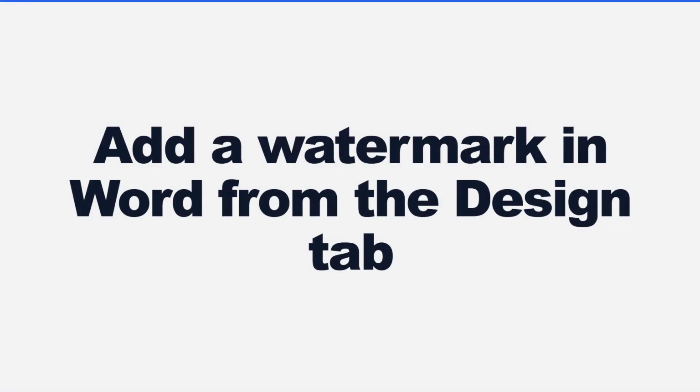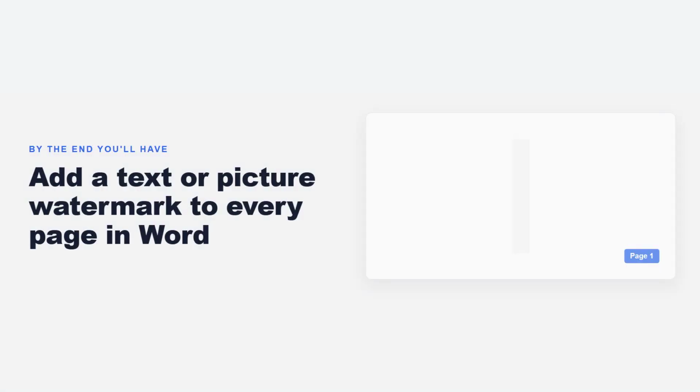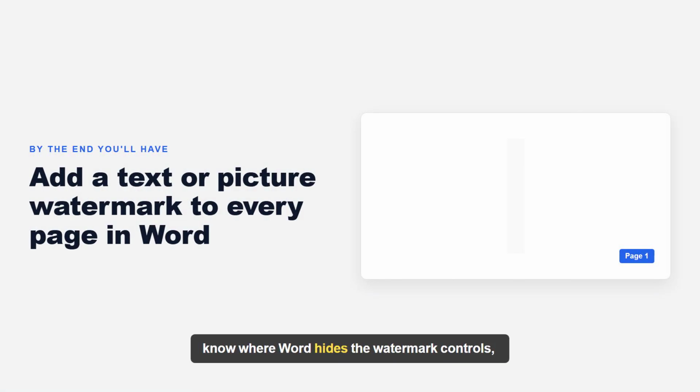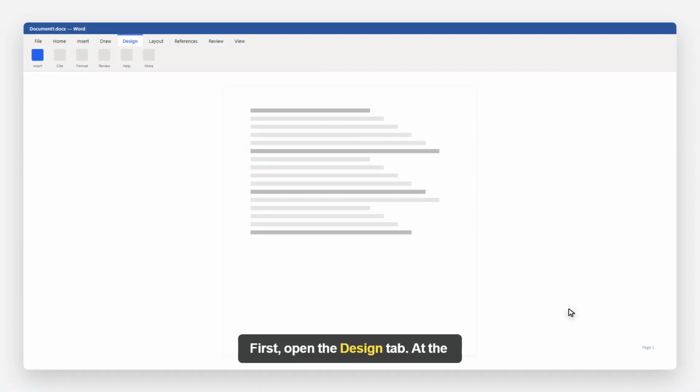Here's the fastest way to add a watermark in Microsoft Word using the Design tab. By the end, you'll know where Word hides the watermark controls and how to choose text or picture. First, open the Design tab.